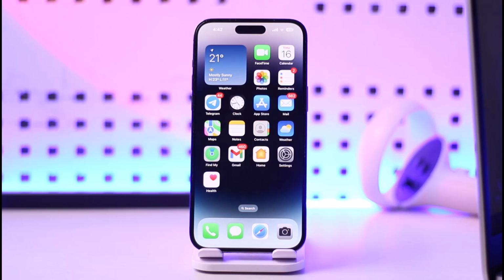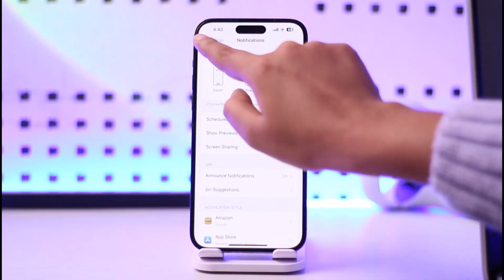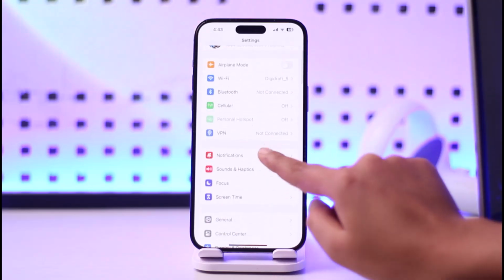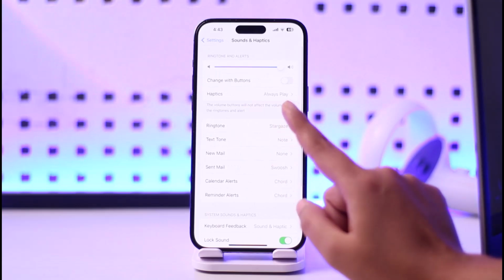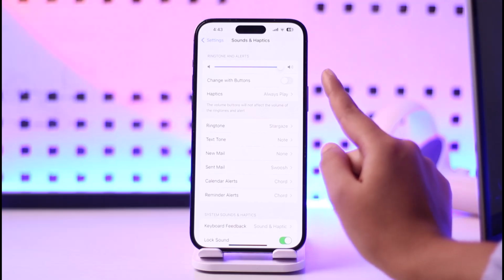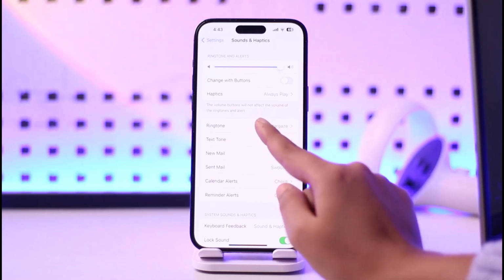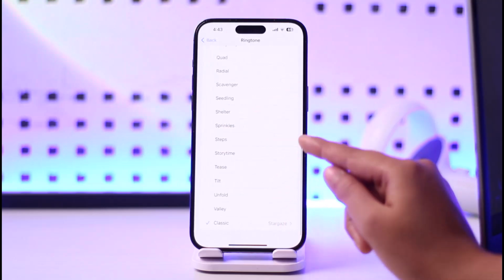First, go to the Settings app, and you're simply going to find this option called Sounds and Haptics. Go ahead, tap on it. Here in this section you can find the volume of your sound, the notification sounds, and you can set a ringtone with the option just given over here. If you tap on it, you will find all kinds of options.